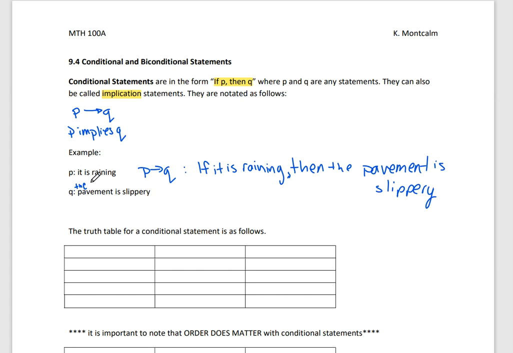However, I could replace these with any simple statements. If the dog is running, then the pavement is slippery. If the sky is blue, then the world is round. You could replace it with anything. It doesn't necessarily have to make sense. It's the symbolic logic that we're learning for these units.